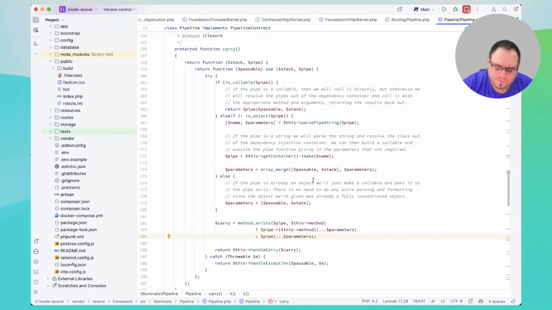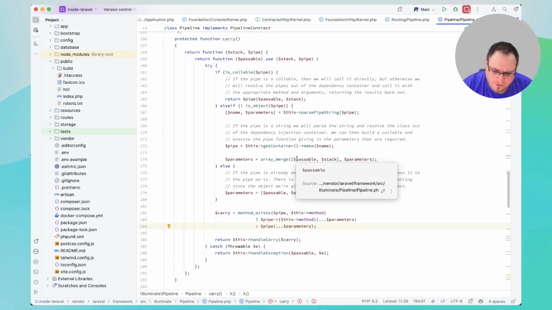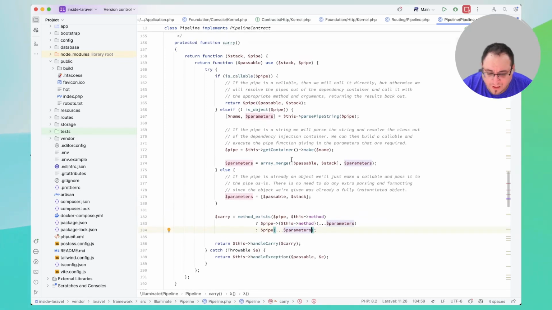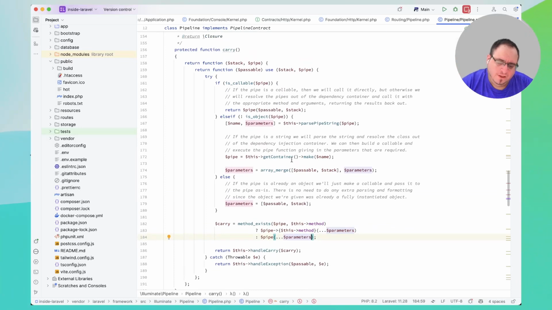Yeah, so ultimately it comes down to this right here, which is that if this method exists, then it will call it, passing in the parameters, which is kind of whatever was passed through the initial send and what is returned, as well as the next, whatever next in line is.